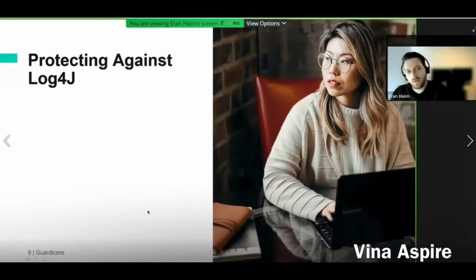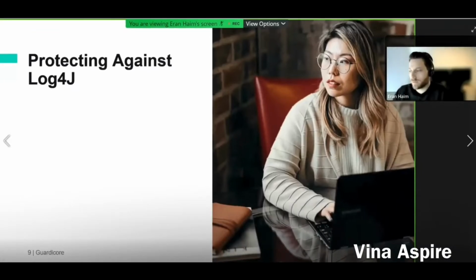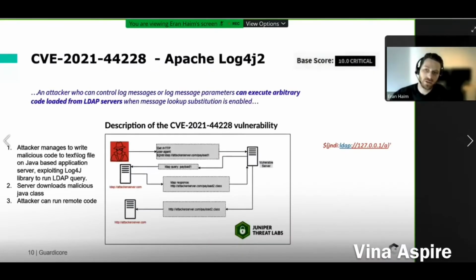So, protecting against Log4j. This is a very recent vulnerability disclosed, a very critical one actually. If you look at the base score, it has a critical 10 score. And just in case someone is not aware of what this kind of vulnerability means, an attacker can exploit a Java-based server and application very easily. He only needs to write malicious code to a text or log file on the Java-based application, thus exploiting the Log4j library, and it will run an LDAP query.